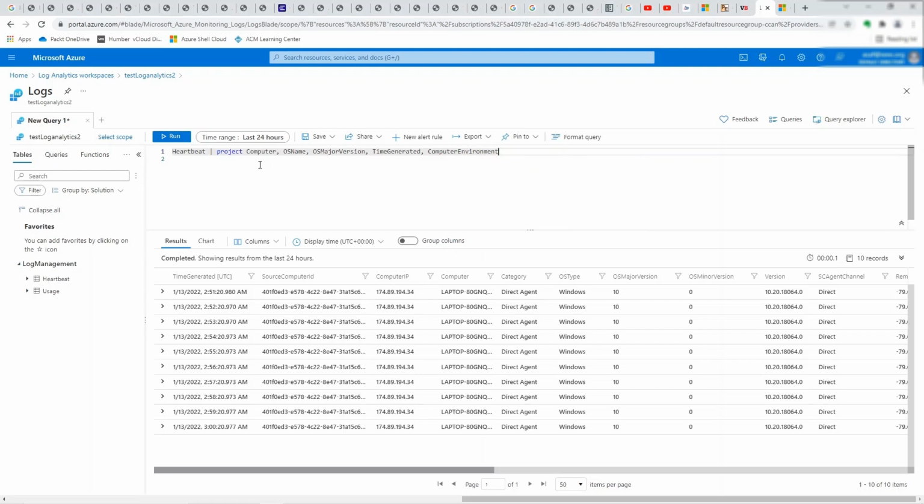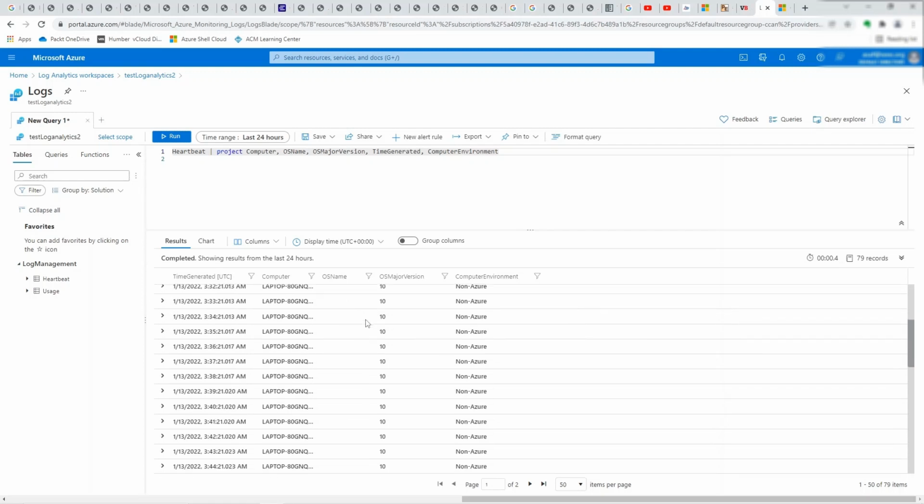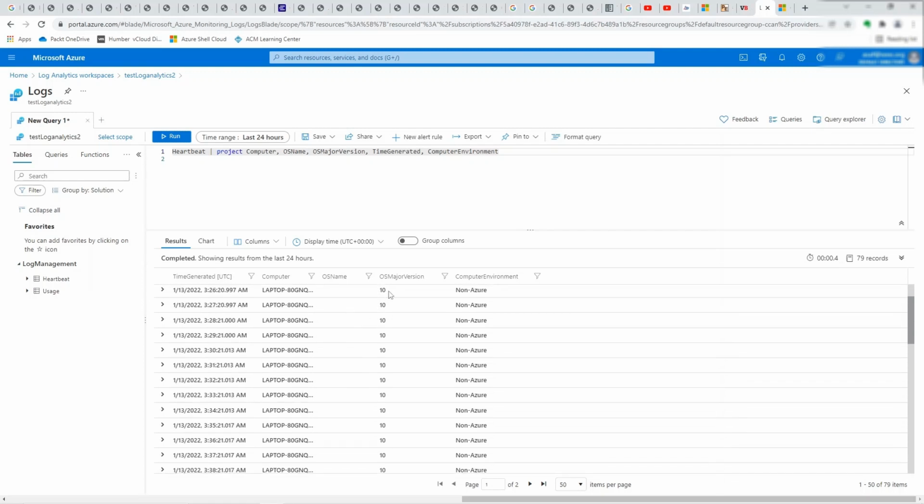So once I selected these columns that I want to see, I rerun that, and you can see that it's displayed. Maybe I just want to know the OS name, and that didn't pop up, but it tells me that it's Windows, OS major version 10. And note here that it says non-Azure, which is correct because this is my on-prem machine, and the time that it was generated, the name of the computer, and so on. So you can play around with these queries and try to get what works best for you.